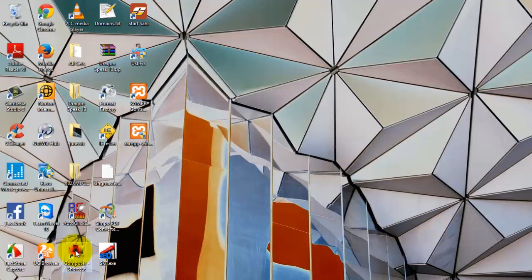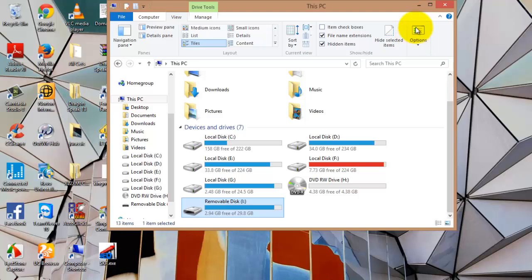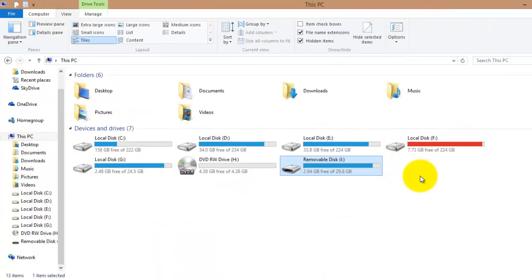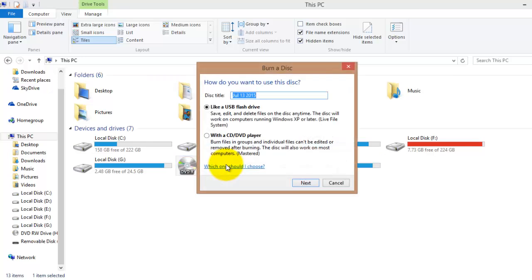Click on My Computer. Here you must be able to see the blank DVD. Double click on it. Now select with CD or DVD player. Here enter the disk directory. Click next.